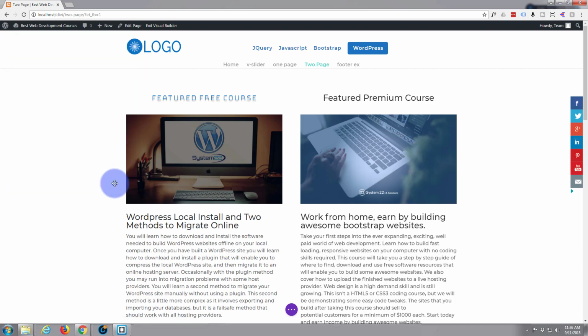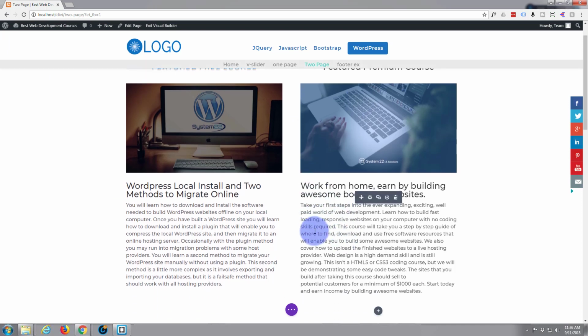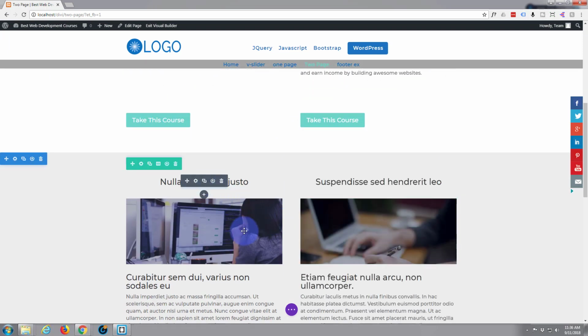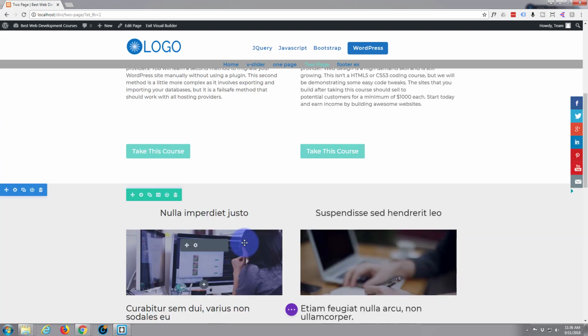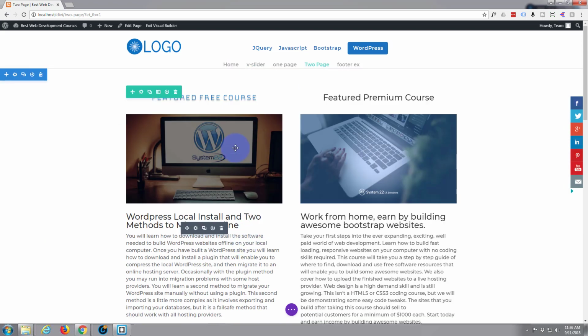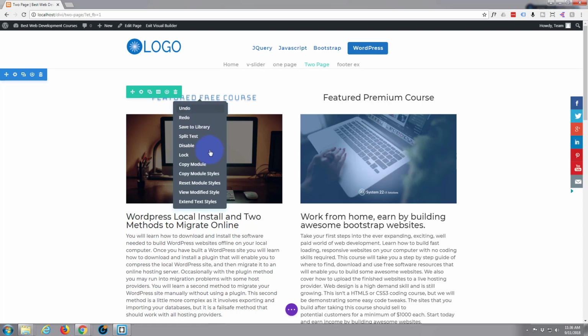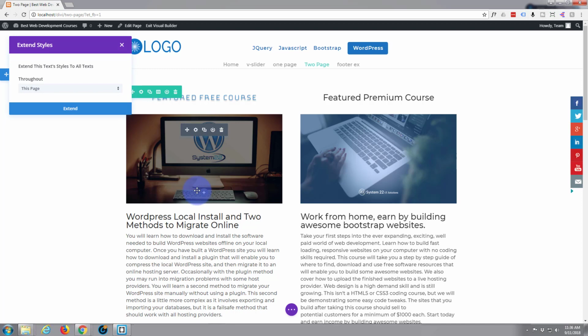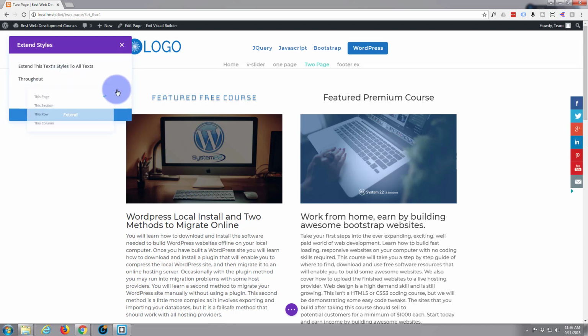Let's just save that. Now, rather than having to go through each of these modules and edit our H2 text there, we can use the new feature and get it all done with one click, which is absolutely awesome. So if I go onto that module again, the little grey box, this time I'm going to right click. I'm going to go down to extend text styles, and we can do it for the whole page, just for the section, just for the row, or just for the column. I'm going to go ahead and do the whole page. Let's click this and see what happens.